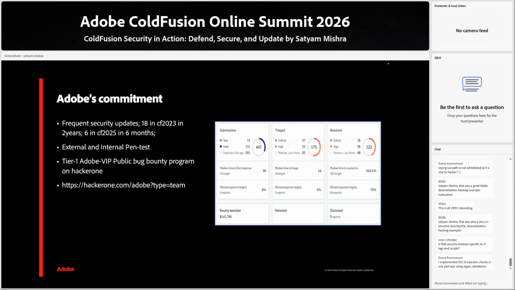In ColdFusion, we have given around 18 updates in 2023, and around 6 updates have already been rolled out for 2025 in 6 months. We have external and internal pen testing teams that keep auditing and testing our product. Adobe has also kept ColdFusion in the tier 1 Adobe bug bounty program, basically the top bug bounty program of Adobe.